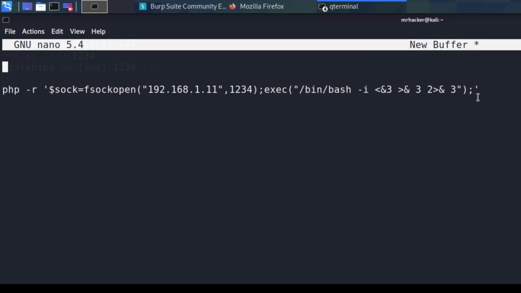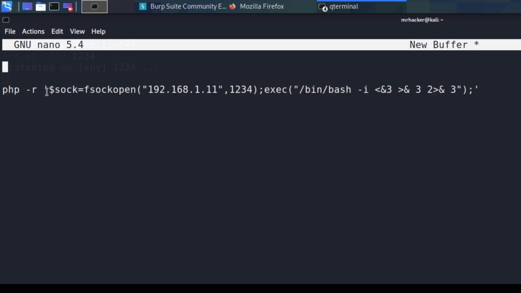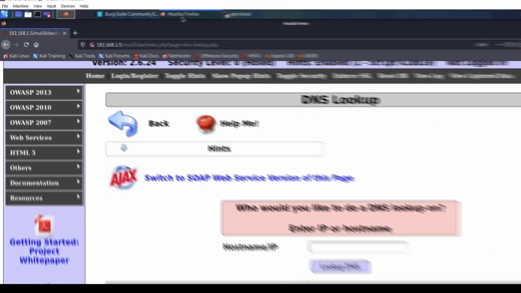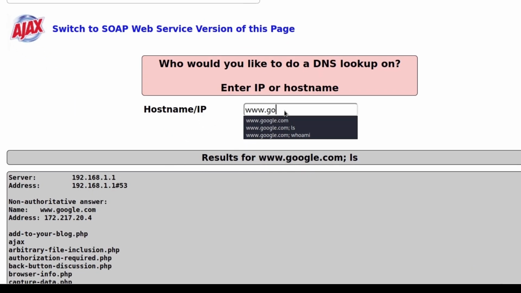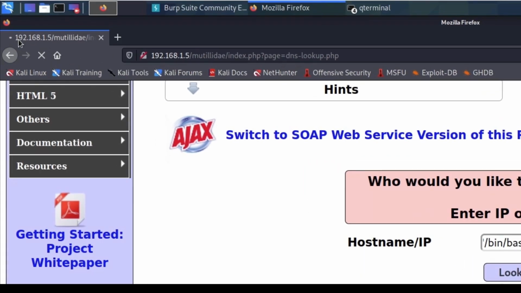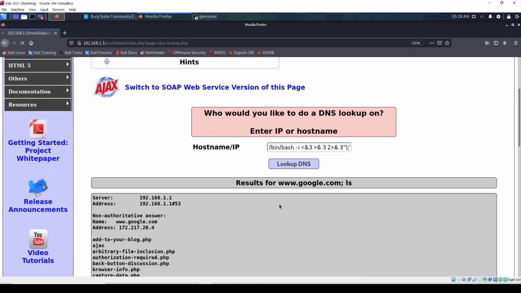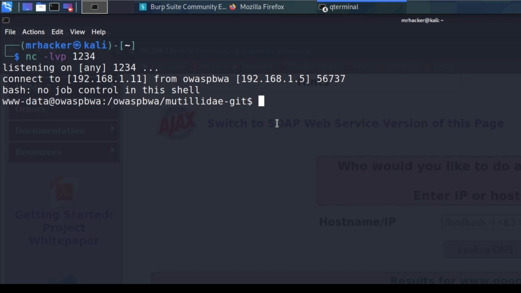Now we want to copy this command, and make sure that you get all of these single quotes and double quotes right, because otherwise it will not work. Then we want to execute it right here. So let's go down and type www.google.com, semicolon, and now let's paste the entire command here. Click on lookup DNS, and the first thing that you will notice is that it's loading the page. It's not outputting anything for us. It's just continuously loading. And if we go back to our netcat window, here it is.